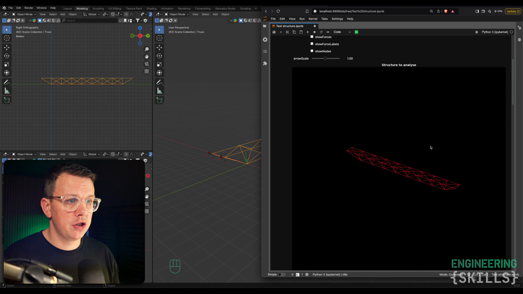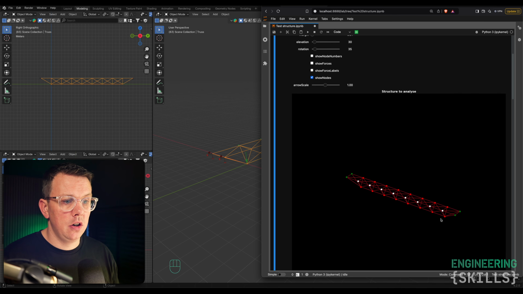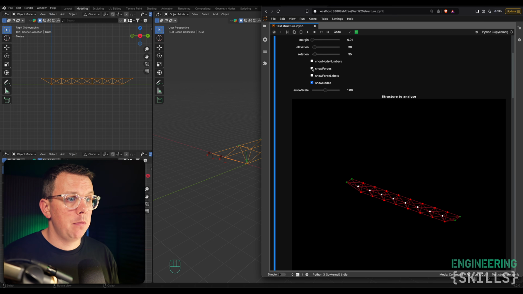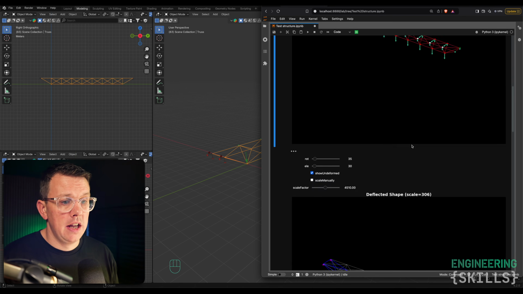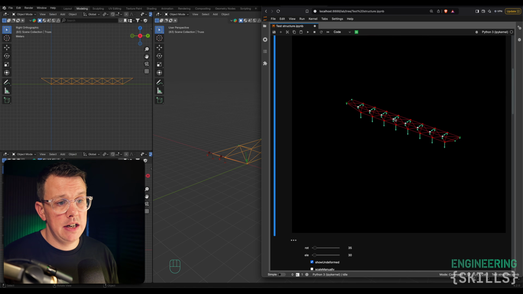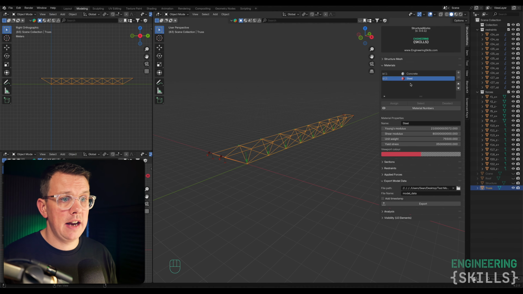So we've got our structure here, and we've got some nice plotting in matplotlib, so we can show the nodes. The colors indicate whether it's a forced node or a restrained node, and we can show the forces and scale those up. So yeah, fairly straightforward. Coming on down, the element color here is being dictated by the material color in Blender. So if I come back in here, we said everything was steel.